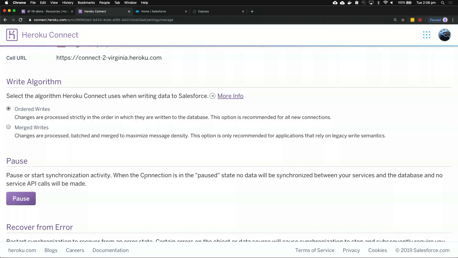Rob, one of the things I've got to be honest, man, I've written APIs against Salesforce for like 10 years. What's the difference here? Ordered writes, merged writes, why do I care?